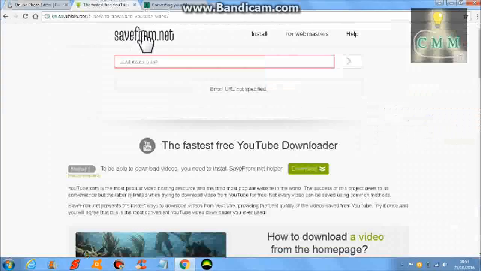The next one we have is SaveFrom.net, supposedly the fastest YouTube downloader, according to them. All you do is get a YouTube video link, put it in, choose the quality, and download it. So you don't need all these programs with a built-in YouTube downloader which you've got to set up and install. You can do it straight from the internet.